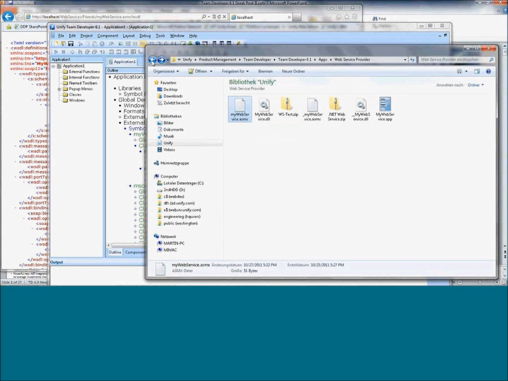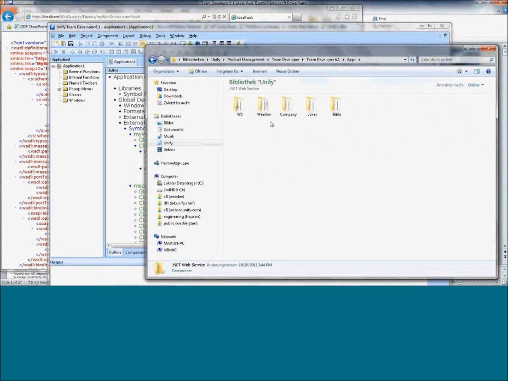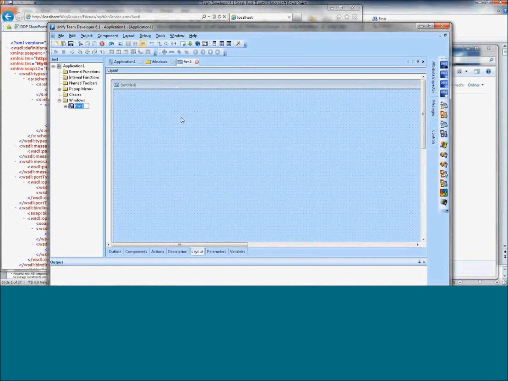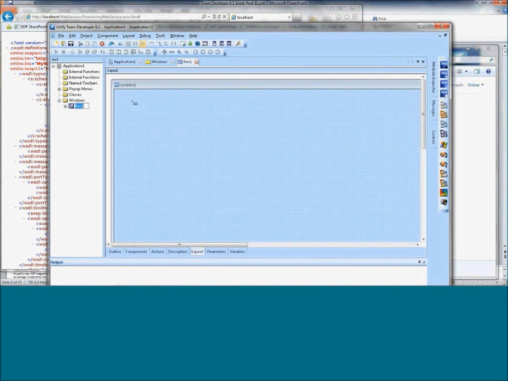Going back from the Internet Information Server directory to the web services. Here is the WS directory. And here's the DLL that has just been created, and the AXL file that has been included into my application here. Now, to test that, let me create a new form window, and what I need is then a button that executes this web service.